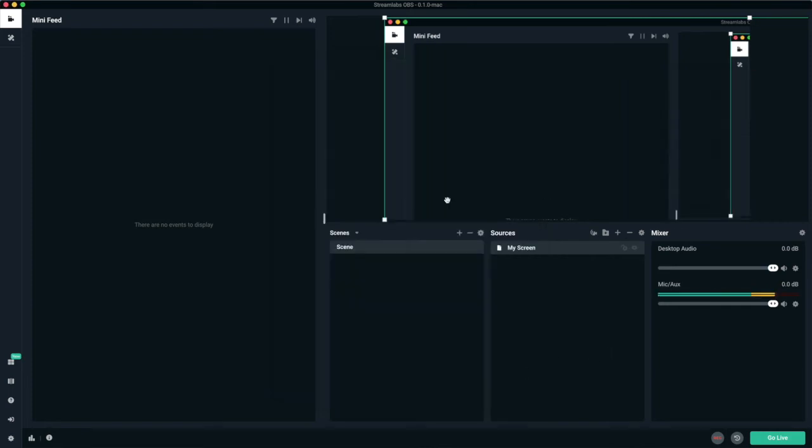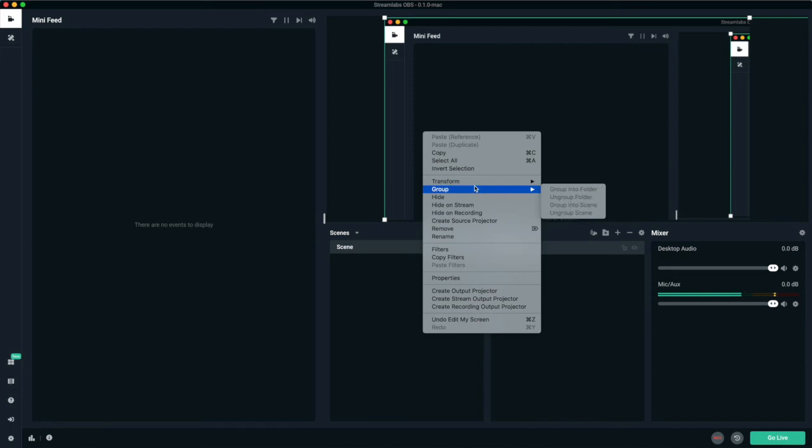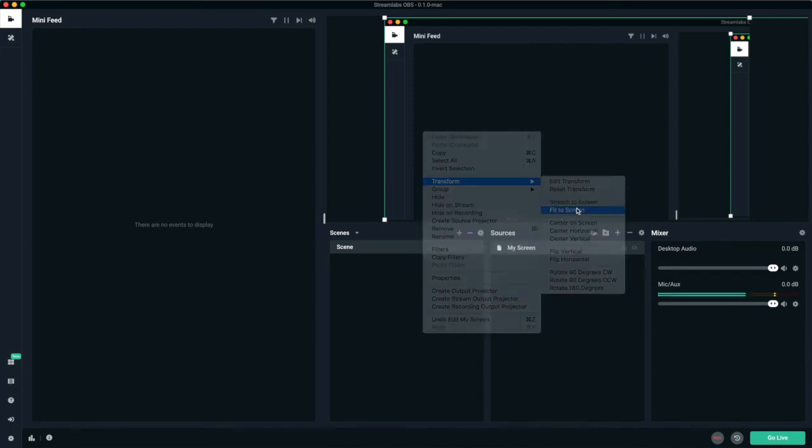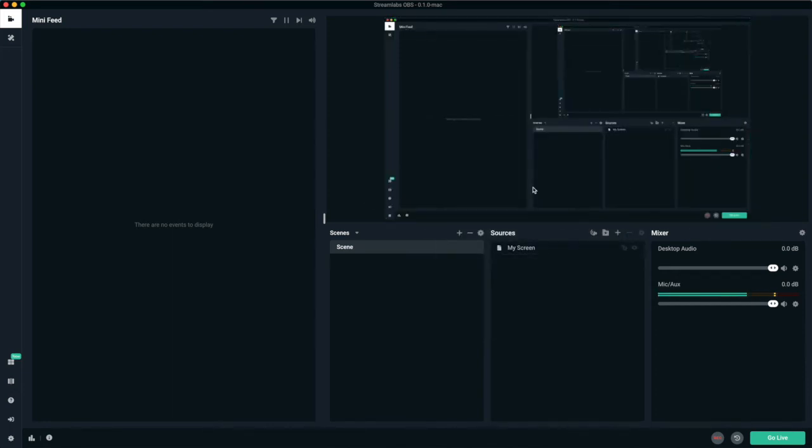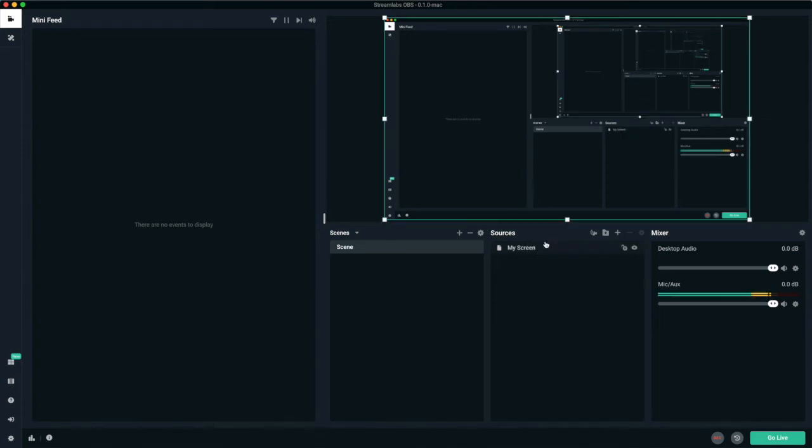And we are done. Now, as you can see here, this thing is out of alignment a little. So I'm going to right click on it, transform, and do fit to screen, so that it'll be full screen. That's perfect. It's showing my screen right now, which is Streamlabs OBS, so it's kind of an infinite loop over there. So now we have this.